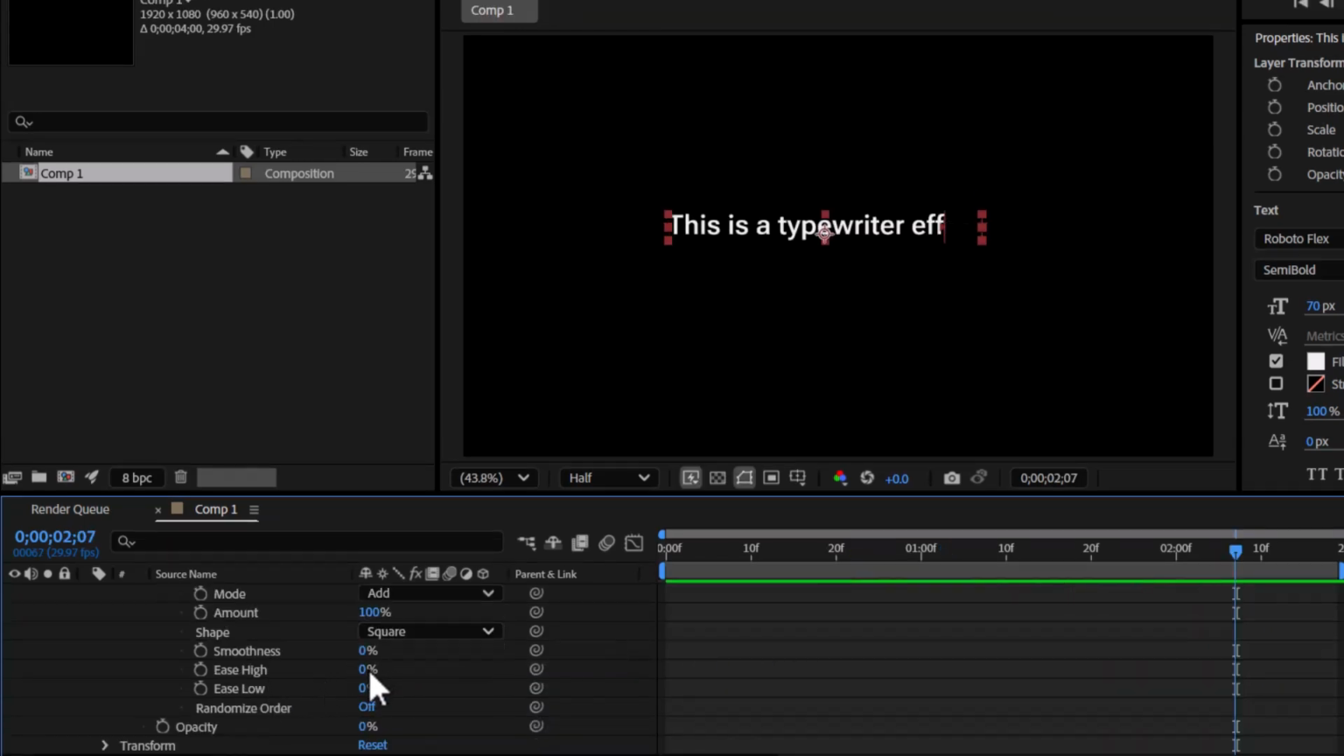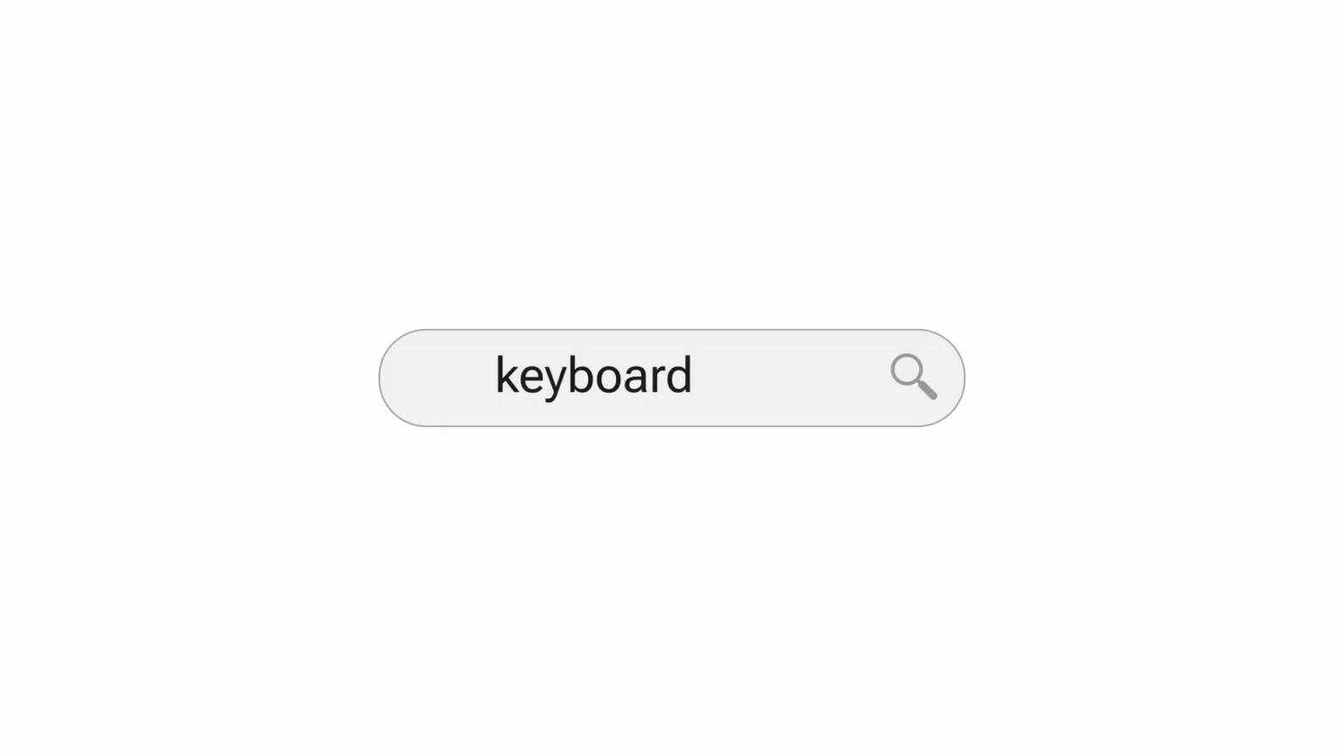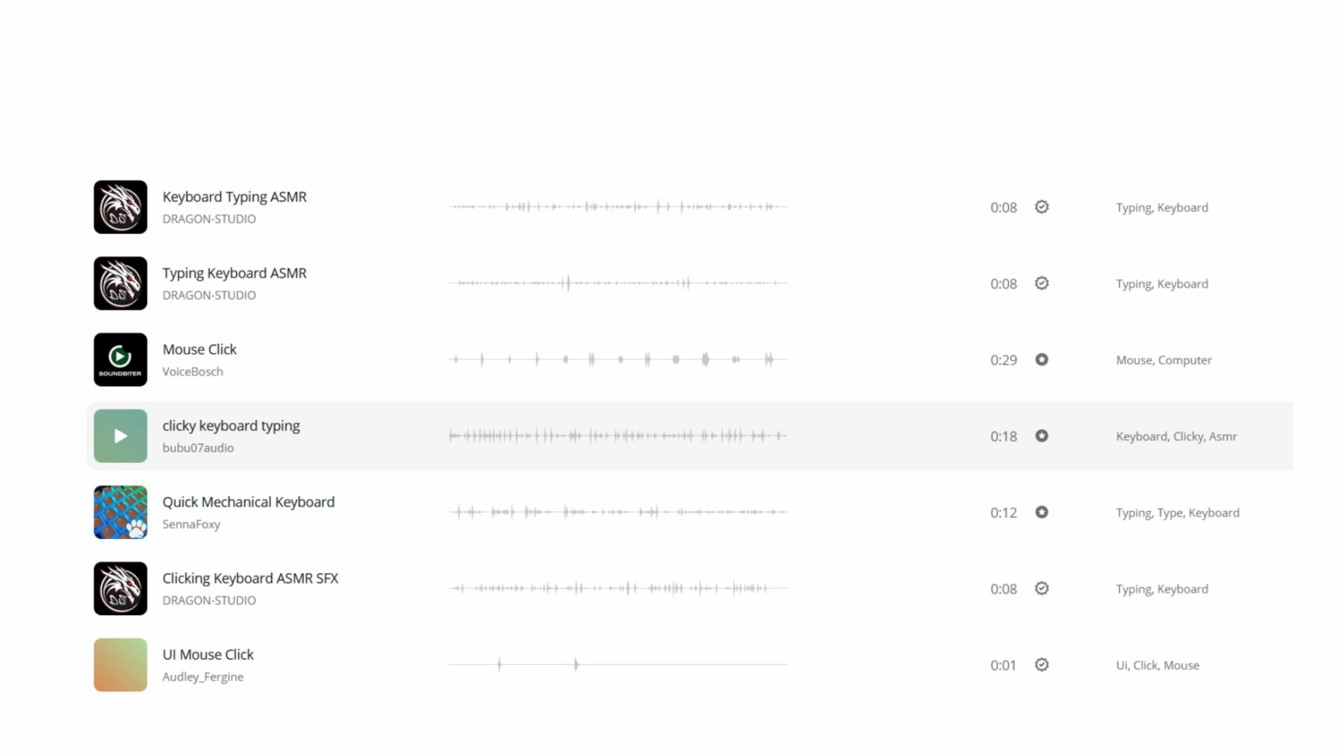You can also adjust ease high and ease low to make the motion softer or snappier. And finally, don't forget sound. Add a typing sound effect to really sell the typewriter vibe. Search for keywords like keyboard click or typewriter keystroke and sync the sound with the animation.